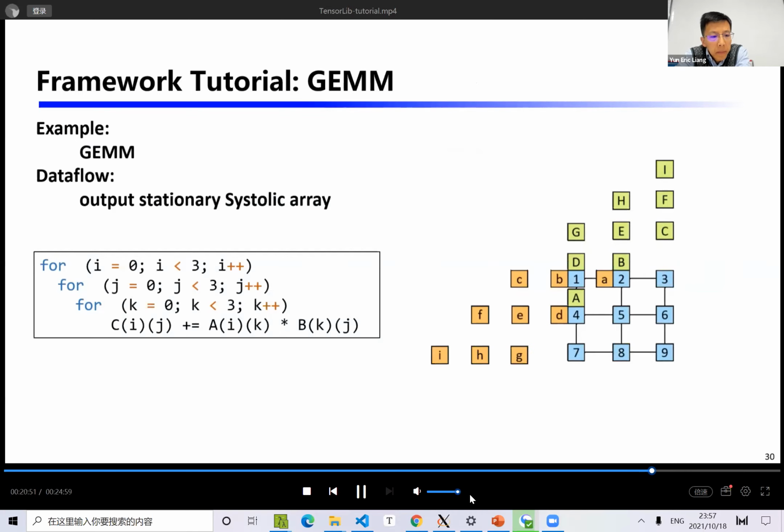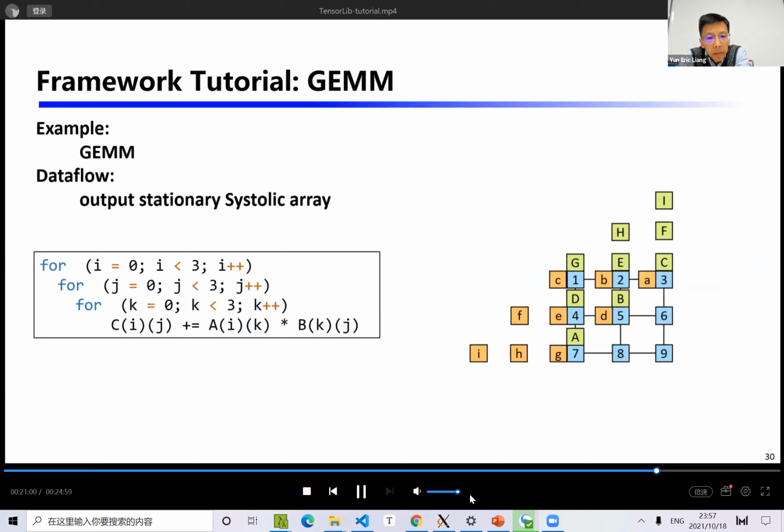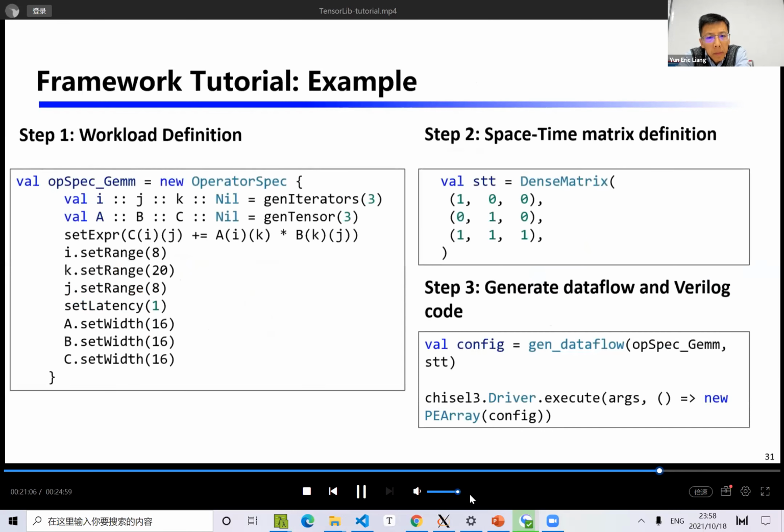We use matrix multiplication as an example to generate an output stationary systolic array. The right image shows the data flow of each tensor. Two input tensors flow in a systolic way, and the output tensor keeps stationary. We follow 3 steps to generate the hardware. The first step is workload definition. The second step is space-time matrix definition. And finally, we call the Chisel compiler to generate the Verilog code.